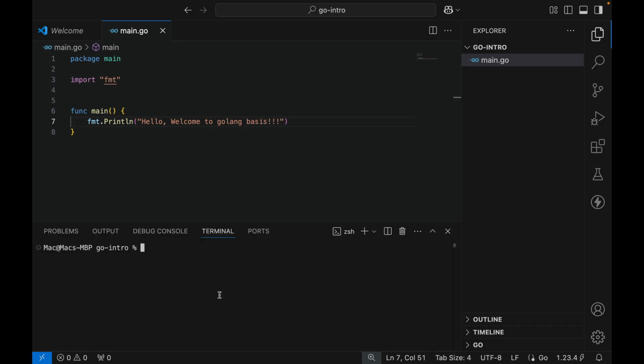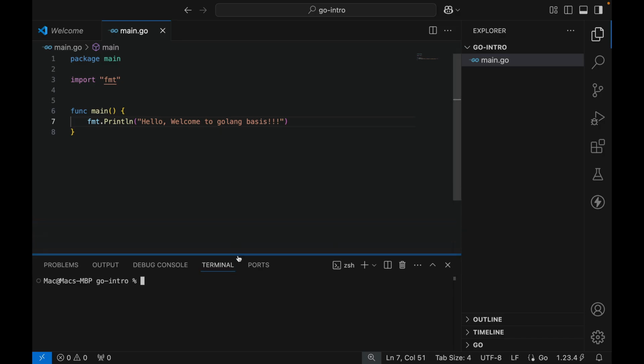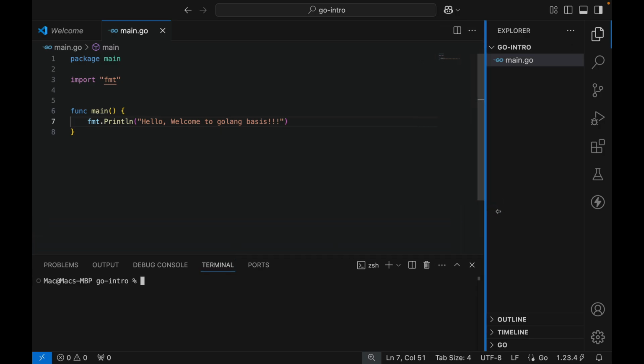So the next thing is we open our terminal and we are going to run the code. The command for running or executing your Go is to write go run, then the name of the file that you want to run, .go. We are starting with main, and that is the convention. So go run main.go. By the time you click, what do you have? You have hello, welcome to Go basics. Congratulations, we have written our first Go.